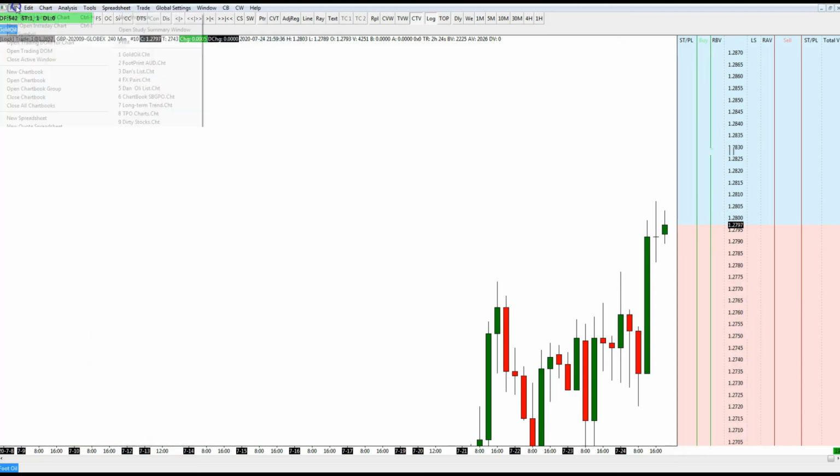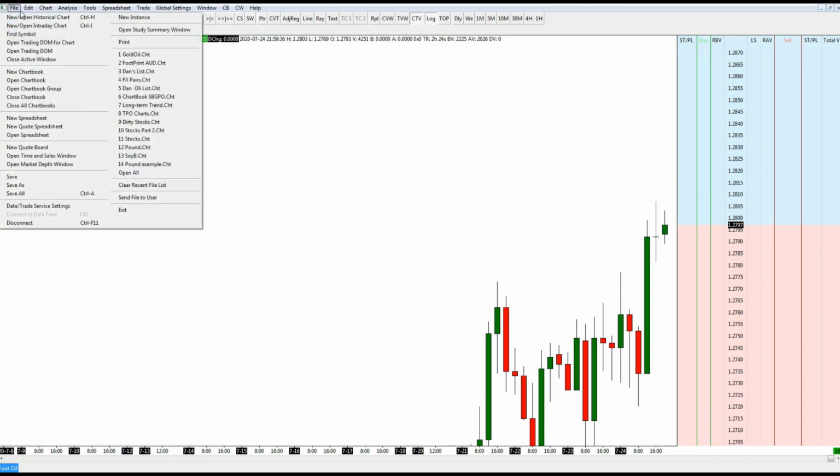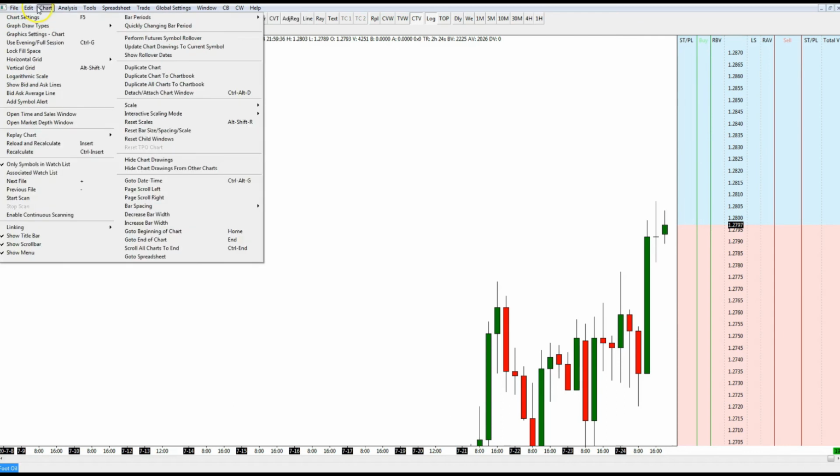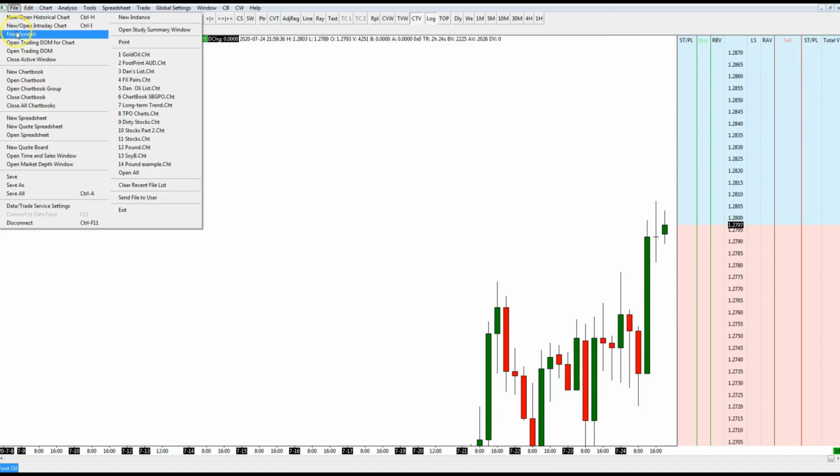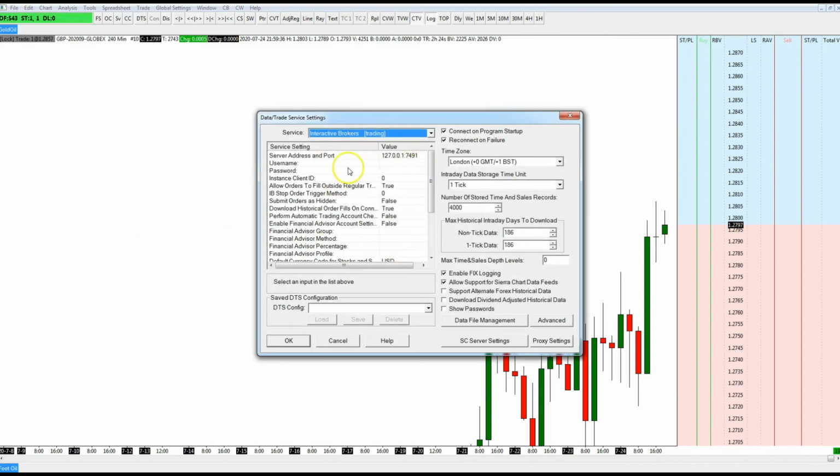So normally if I go to File and Data Settings, I can never remember exactly what the options are. The thing about Sierra, you just get used to doing it. But Data and Trade Settings. So you can see here that I've got all my IPs and stuff set up. So this is Interactive Brokers Live Trading, and this is the port that I've set for Interactive Brokers Live Trading. So it connects to my IB and it links. And remember, this is local, so you can't really do this remotely.